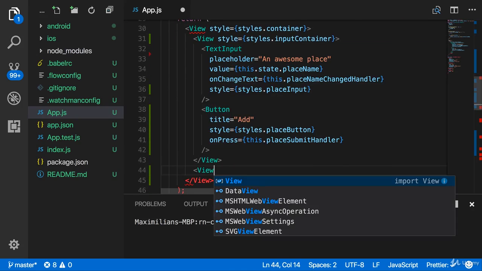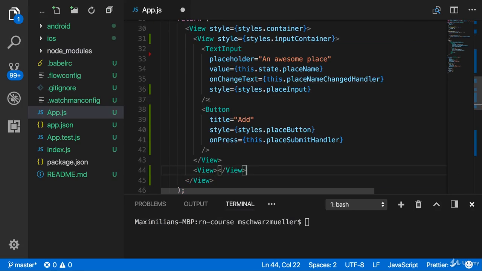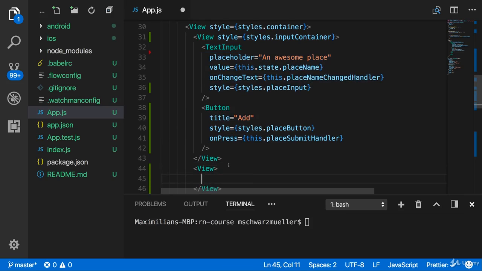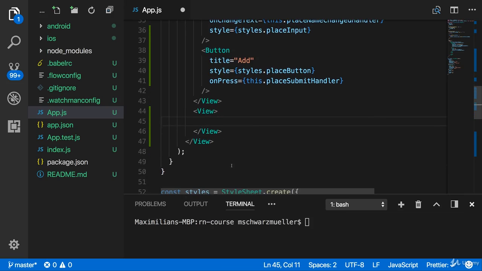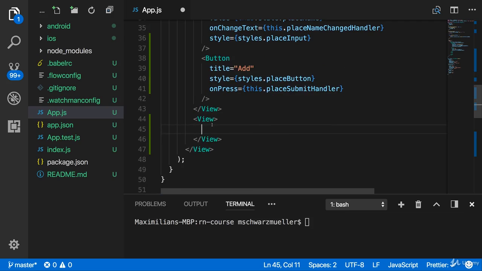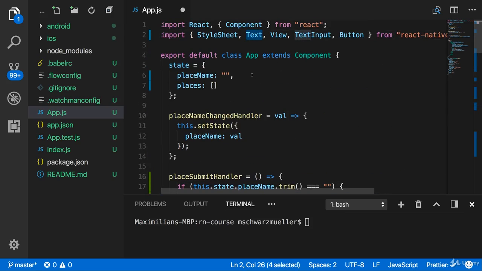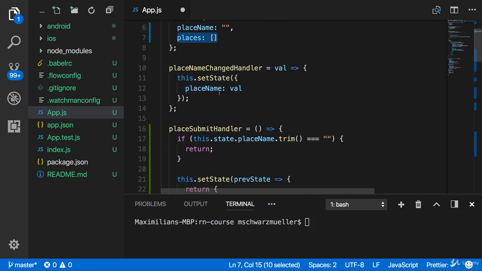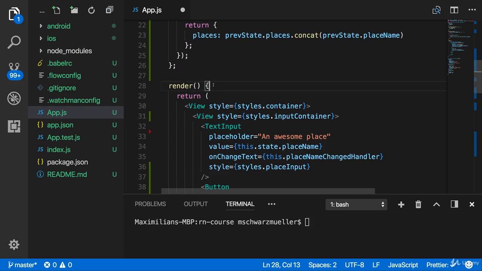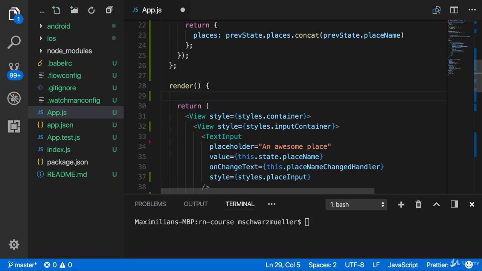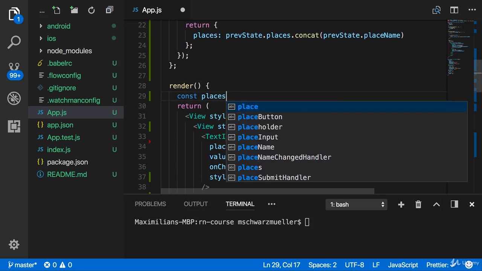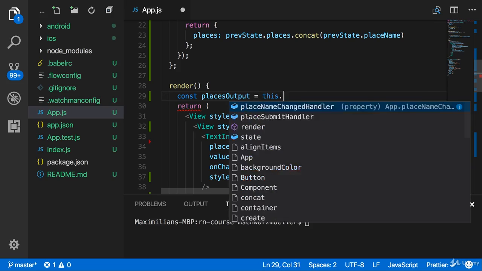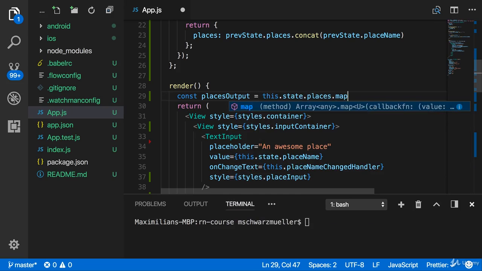For this, I'll add a new view below our view where we handled the user input with the input and the button element. And in this view, I simply want to output a list of the names. So therefore, I want to render a couple of text elements where I just output the place names we store in this array. To do this, I'll actually do something before I return in the render statement. I'll add a new constant, which I name places output. And this is equal to this state places map. So I'm using the default logic for outputting arrays in React. Nothing special here when it comes to React Native.